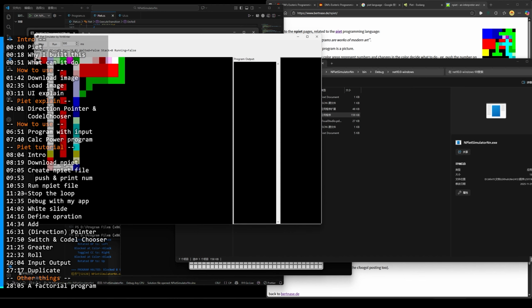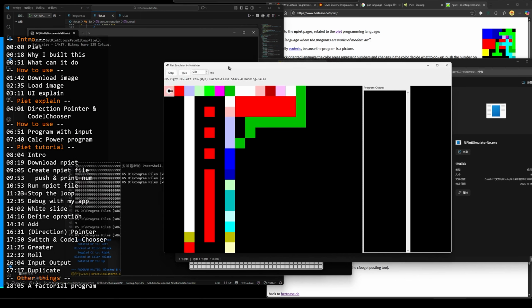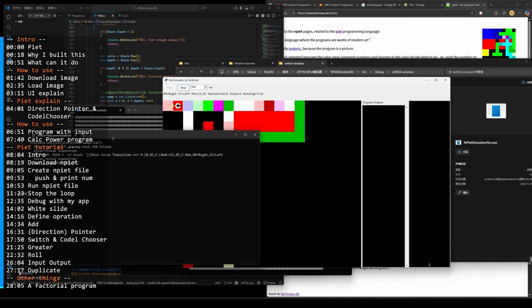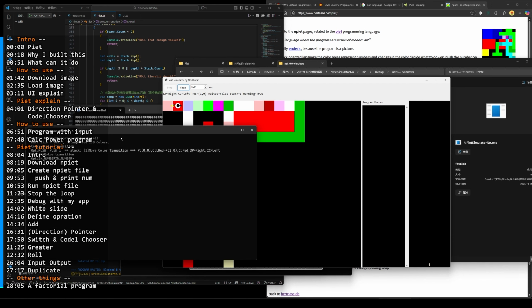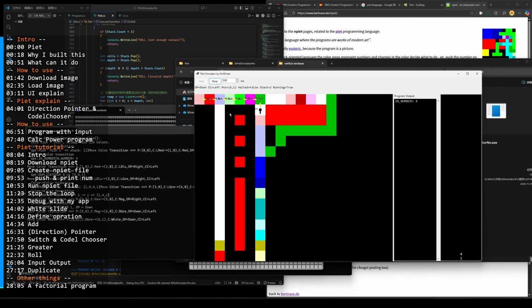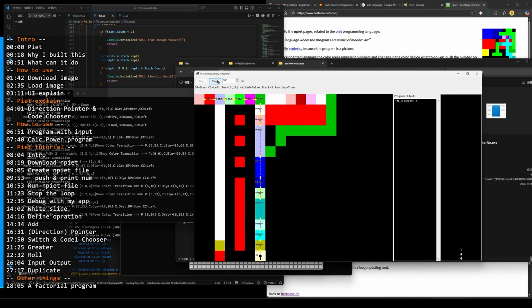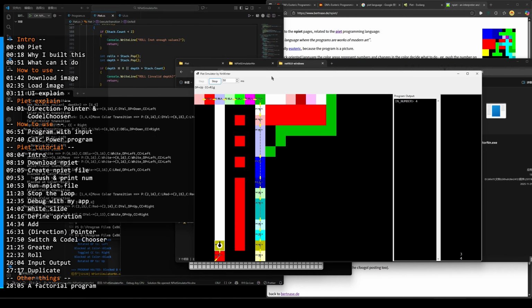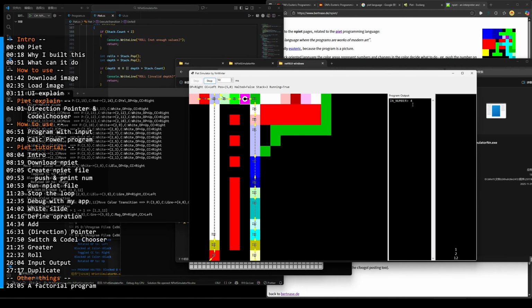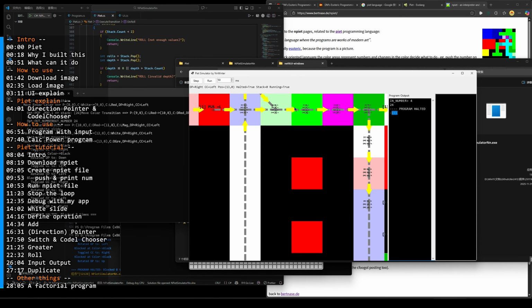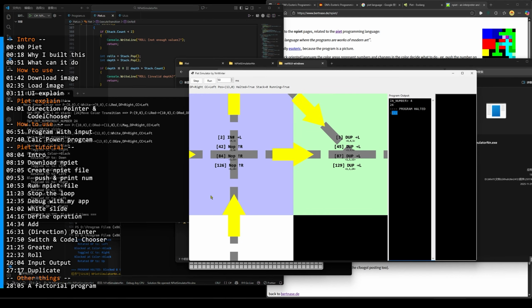then run my program. Okay, so at the beginning it will require you to input a number. I'll say the factorial of 4. So we'll get 4 times 3 times 2 times 1, which is 24. For this, now we can understand how it works.